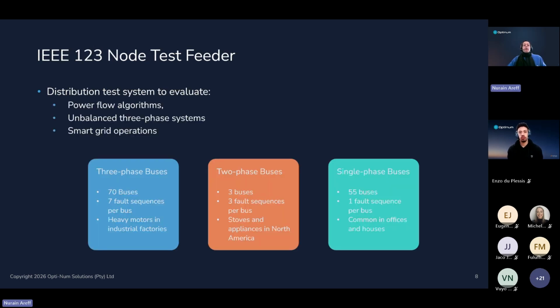So over here, we are going to use the IEEE 123 node test feeder. What this is, it's a distribution test system that allows us to evaluate power flow algorithms as well as unbalanced three-phase systems and smart grid operations. But today we're going to be injecting faults into it and using it for this case.